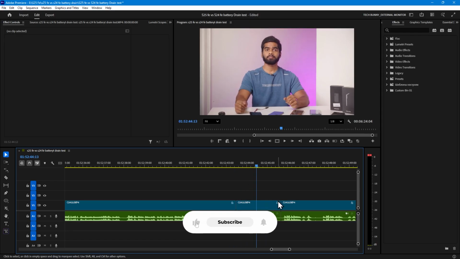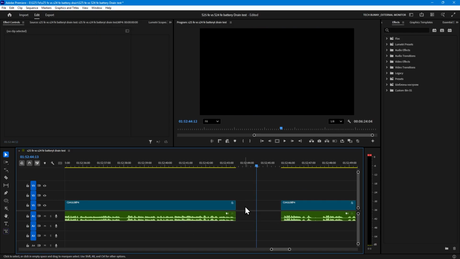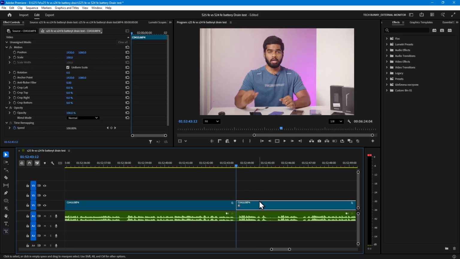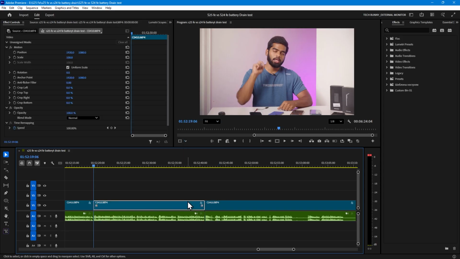No matter how you cut the clips, if you want to remove this part and join this clip, you have to delete this first and select it, right click, ripple delete. Then it joins. But not anymore after this, because I'm going to share one of the best shortcuts to delete and join the clips all at a time.